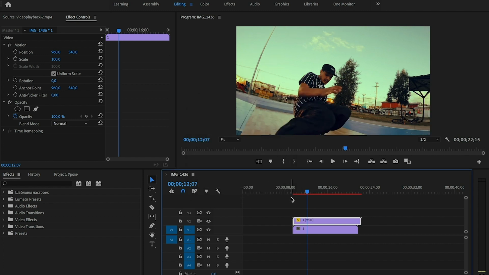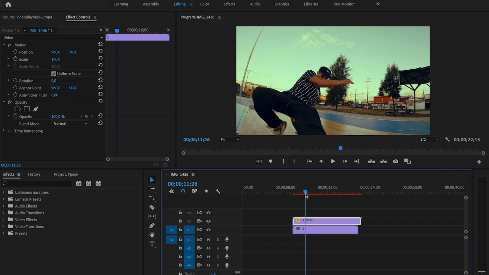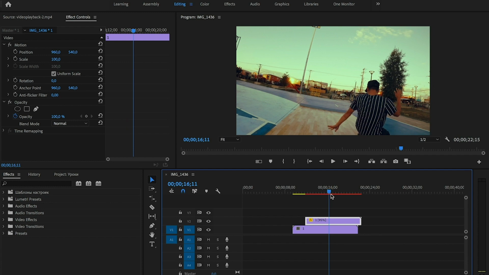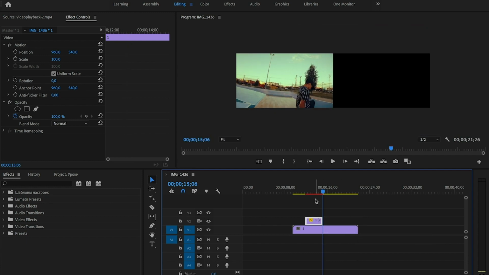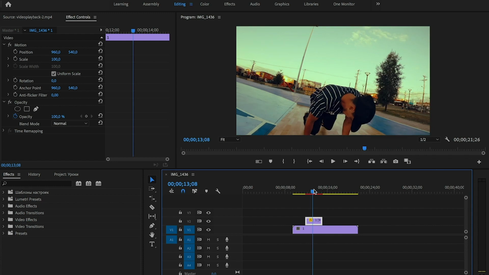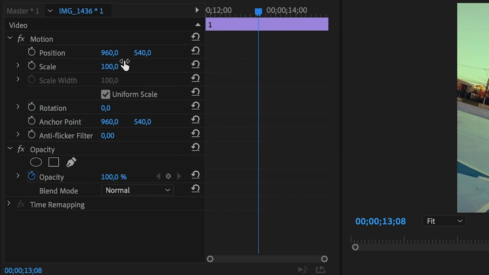So we need to choose when the effect will start and will end. Simply trim the effect when you need it to start. And here will be the end of the effect. Trim the clip. Great! Now go to the effect controls and choose 50 for the opacity.